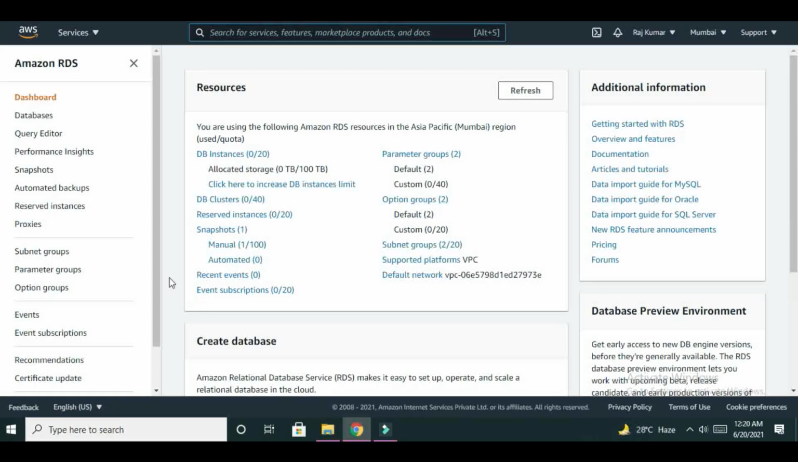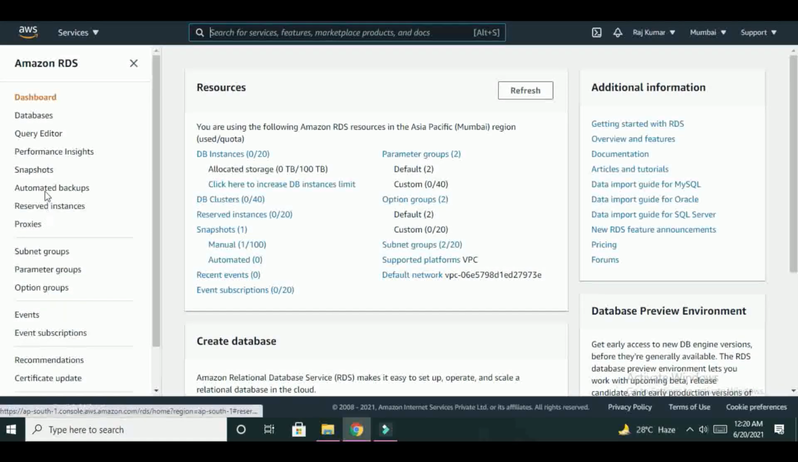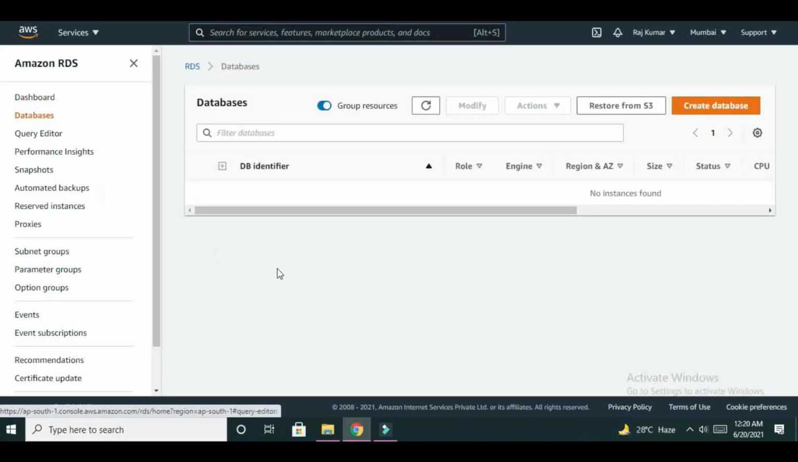On the left-hand side you can see databases, query editor, insights, snapshots, backup, instances, and many more features. When we click on databases, it redirects to the information page of the database.